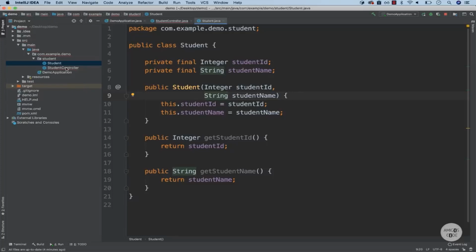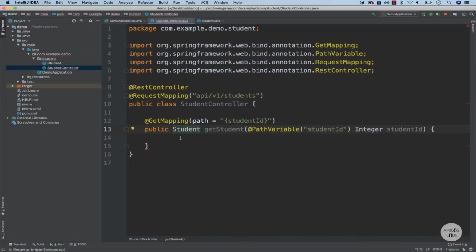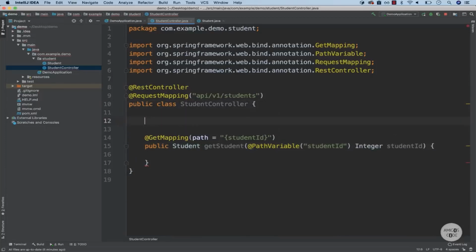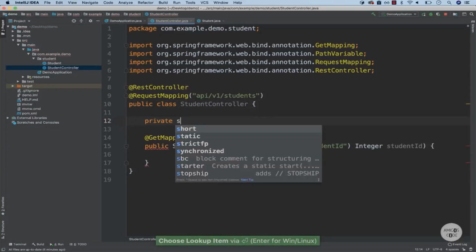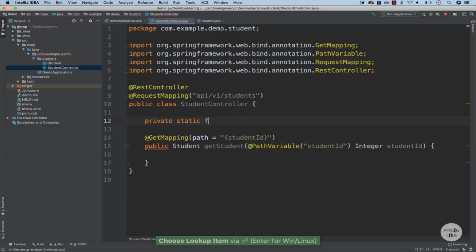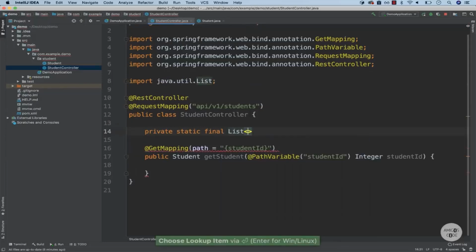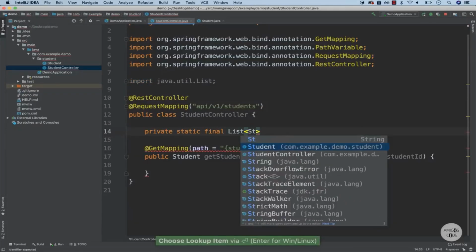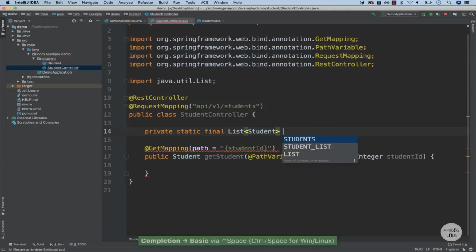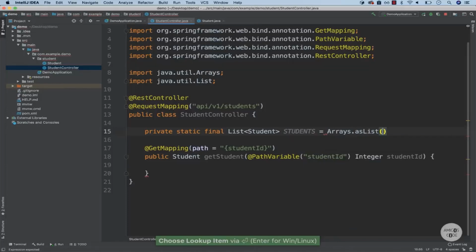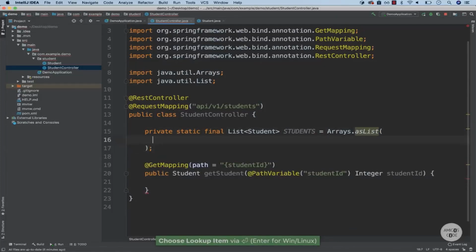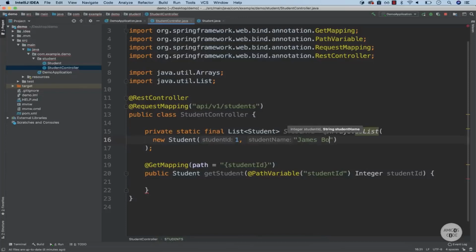Now if I go back to StudentController, you can see that the error went away. Now let me go ahead and simply have a private static final List right here. And within this list, I'm going to have Students. And let me simply name this as students equals Arrays.asList. And let's add a few students. So new Student, and let's add ID 1 and then James and then Bond.